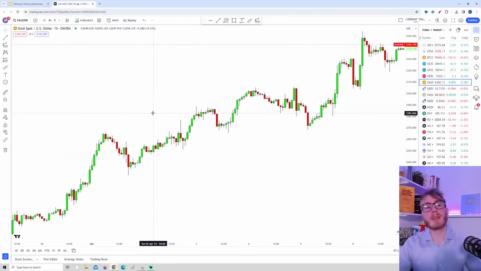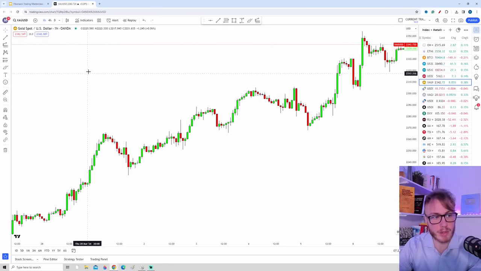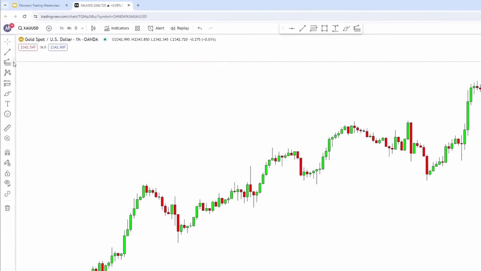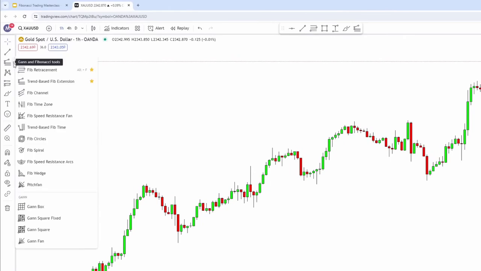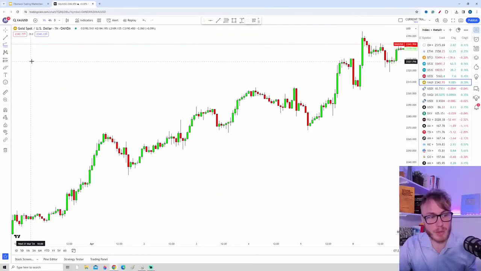So now we're back here in TradingView, and to open up the Fibonacci extension tool, you want to head up once again to where it says Gann and Fibonacci tools. You press on this button right here, and now we want to choose the trend-based Fib extension. So make sure that you choose this one right here.